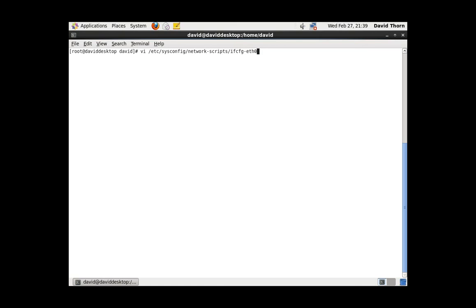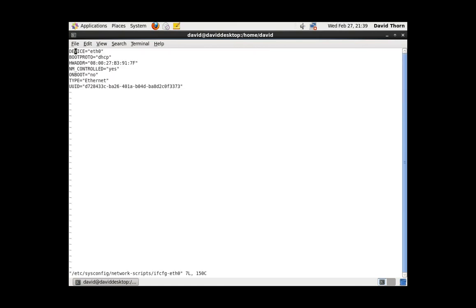open it up with this one. Okay, and as you can see here, the device name is ETH0 and the boot proto is DHCP. That's the way I'm going to do it. So it's going to be allocated an IP address by the router, the DHCP server. That's the hardware address of the actual network interface card. Network manager controlled, I'm going to say no.